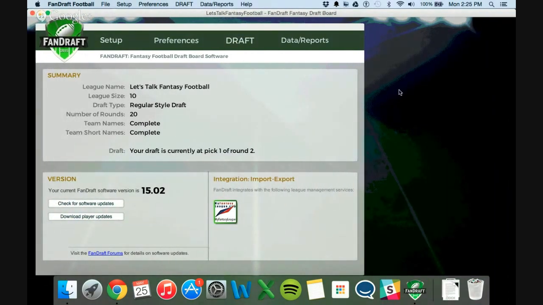Okay. So guys, when you first open it up, it's going to give you an option to put in your code. If you have a full version, you can download the light version for free. We were given a code from the FanDraft team to be able to do the full software test here for you guys, and it's been really great. So we've had a chance to set up some of these preferences, and it's why you see league name here, league size, number of rounds. It's all complete. I already filled it all out.